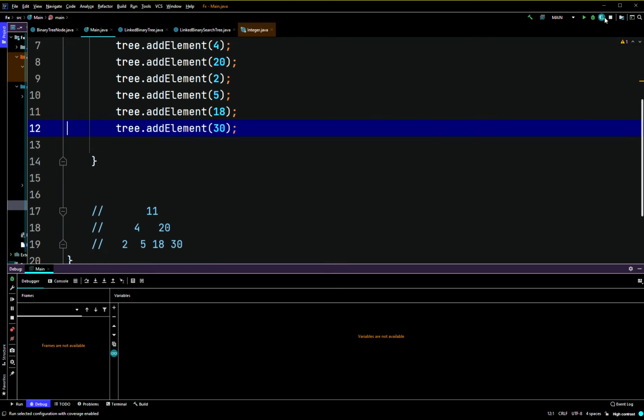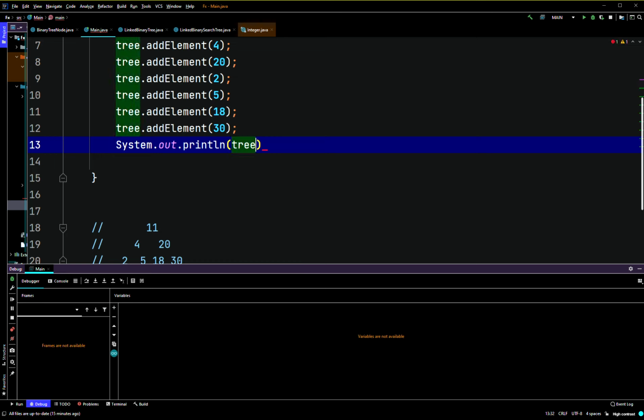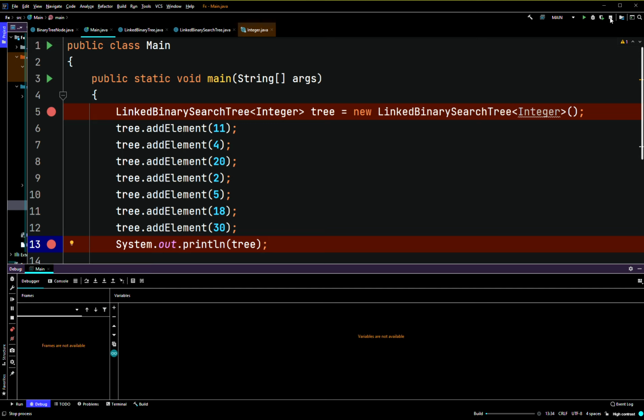Let's stop that and put a system.out.println. Let's see if it shows anything. We'll print our tree. I don't think it's actually going to show anything, it might. We'll put a break, no, actually that's fine. Let's maybe take that one off, start again, and re-debug it.